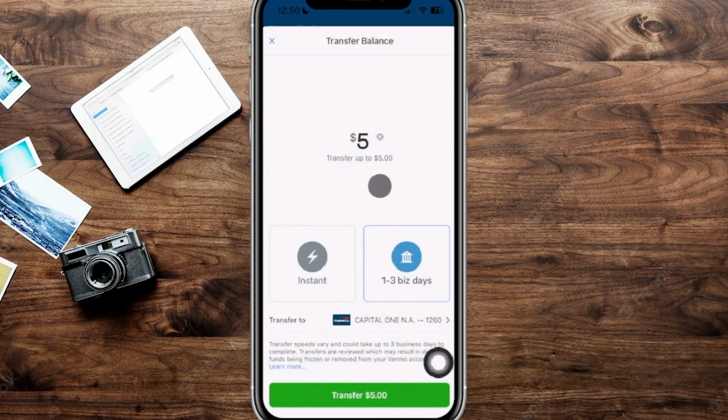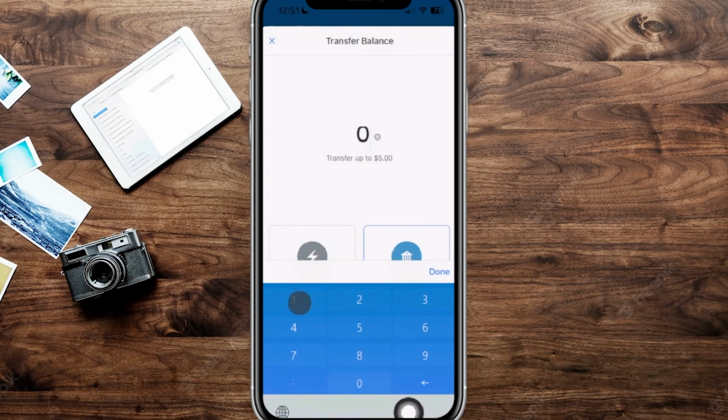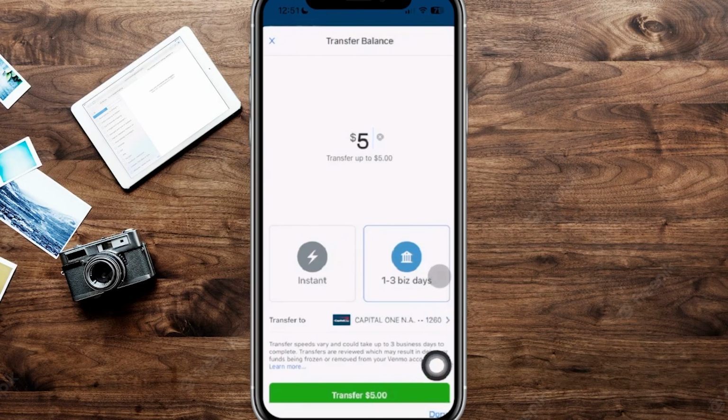Now we have a couple options, so we want to go over them. First and foremost, at the top, you can go ahead and put how much you have in your account, or if you wanted to, you can even break this down to, like, let's say $1.50 or whatever amount you want to transfer over. We're going to just put the $5 here.